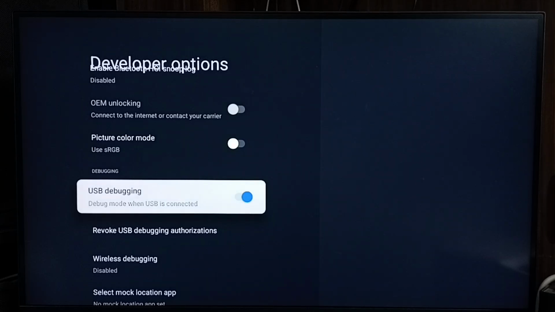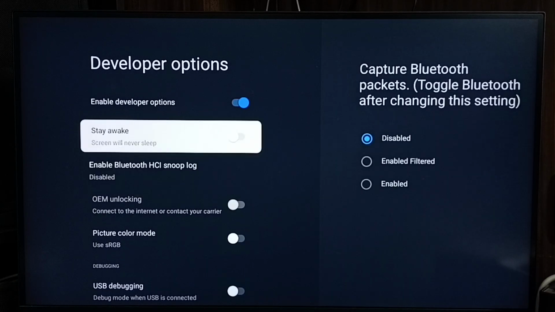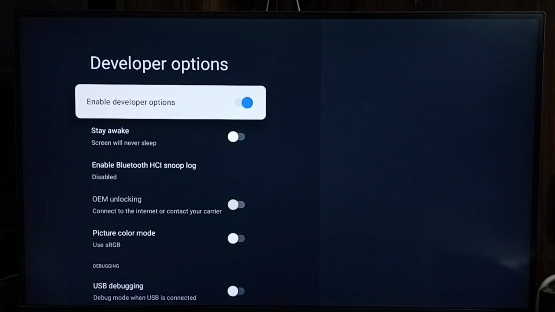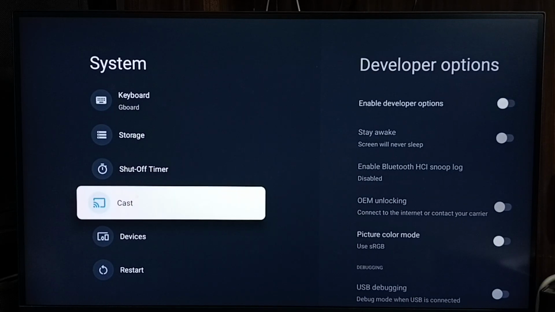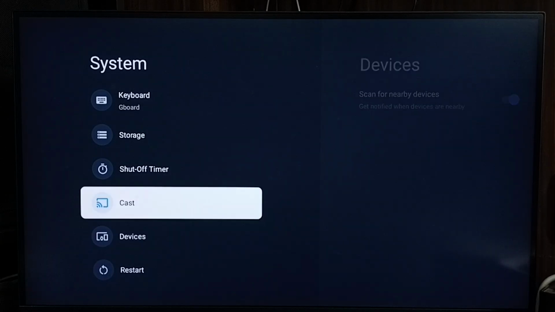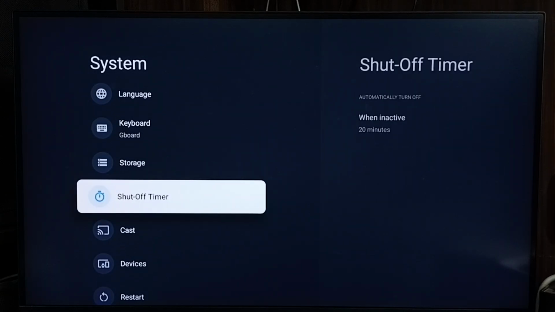If you want to disable, you can disable here. Let me go to top. Here we can disable developer options. I recommend to disable developer options after the use because of security issues. Let me disable. Done. Go back. See, now under system it's not showing developer options because I have disabled.